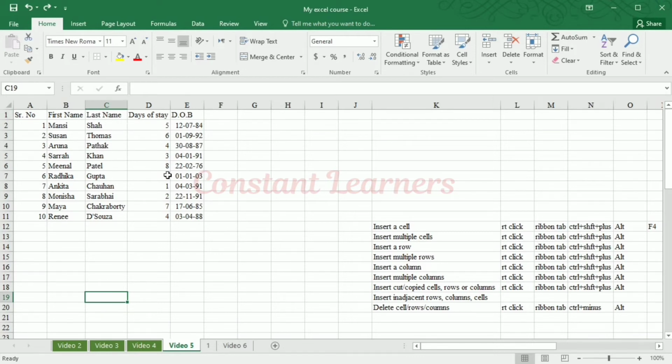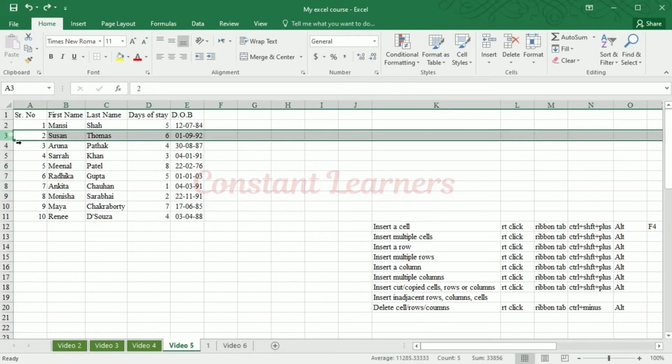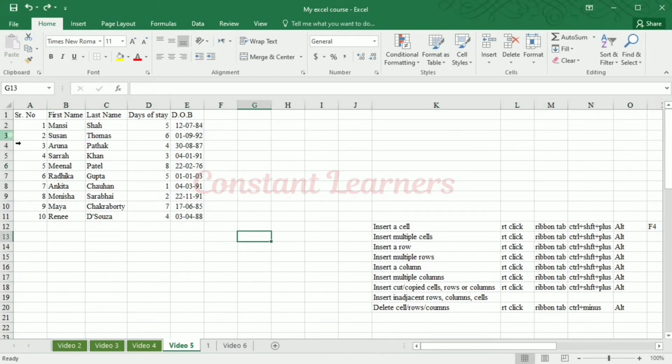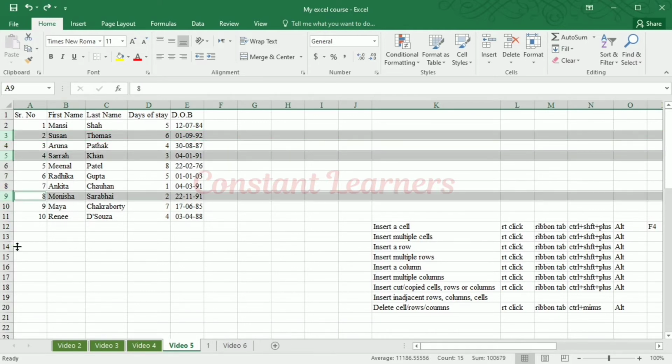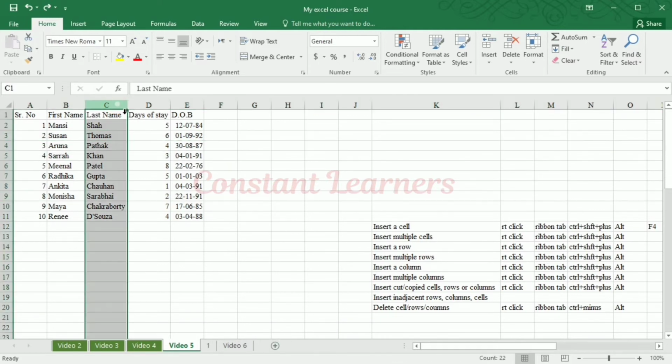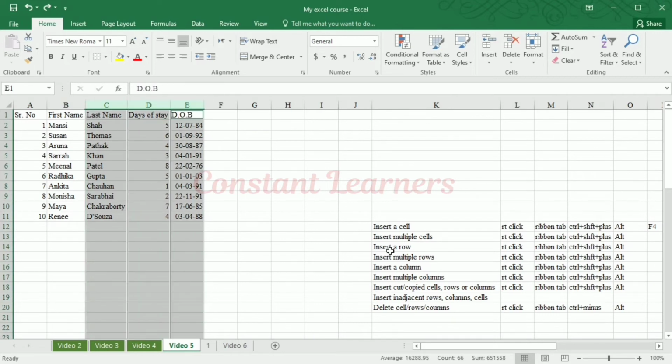If I press the Control key and I select cells, then all of those cells will get selected, even the random, non-adjacent cells. If I press the Control key and select non-adjacent rows, those rows will get selected. And if I press the Control key and select non-adjacent columns, those columns will get selected.